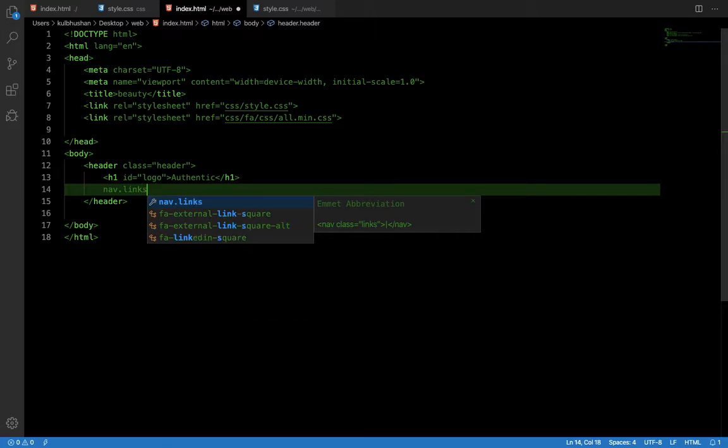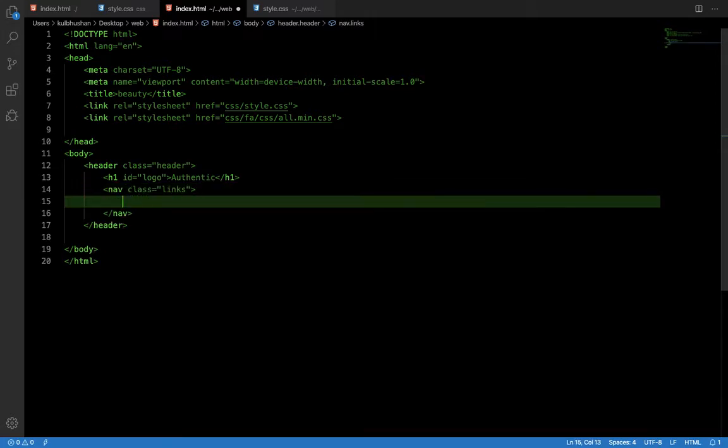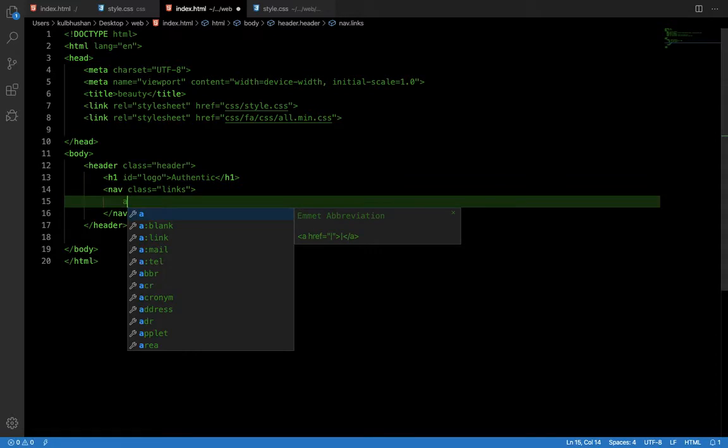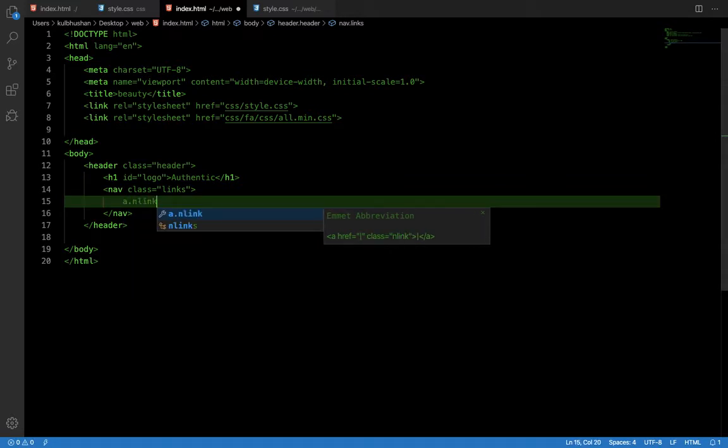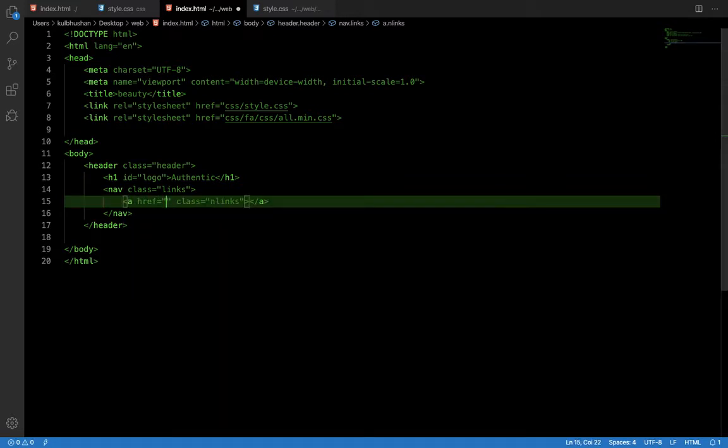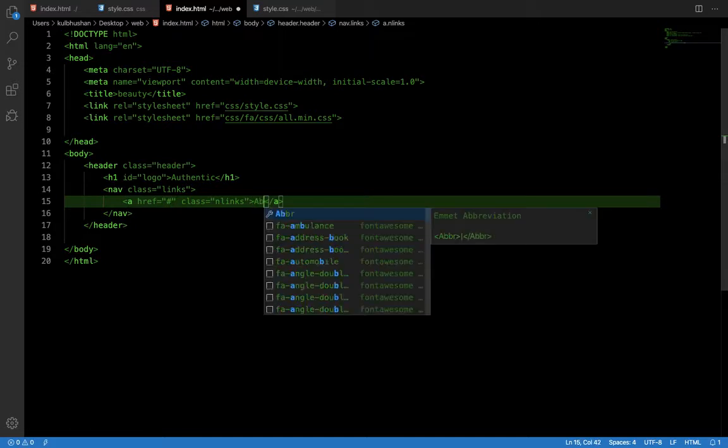That's okay. Now inside this we need to create some a tags, meaning links. So let's give them a class as well, nlinks. Now we are not taking that anywhere, so href go to hash means nowhere, not google.com or anything. These are the tabs we are going to create.